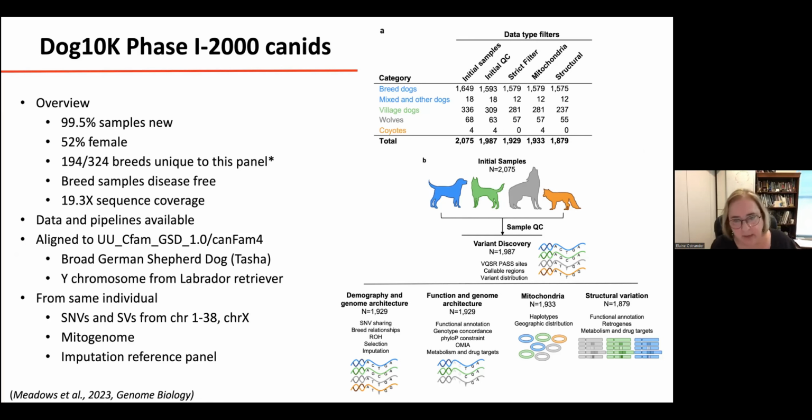It's expensive, or we don't have enough DNA or enough good quality DNA, and we can only get 1x or 2x. And so we did develop an imputation reference panel that works just exceptionally well. So if you look on the right side of the slide, you can see that we had 1,600 breed dogs, 18 mixed and other dogs, 336 village dogs, about 68 wolves and 4 coyotes.